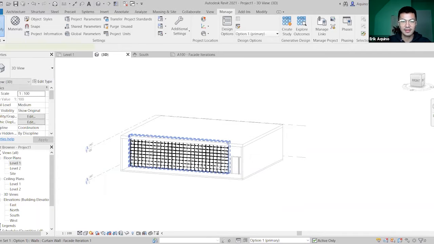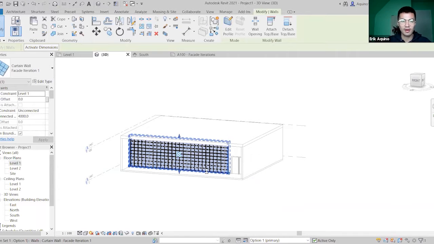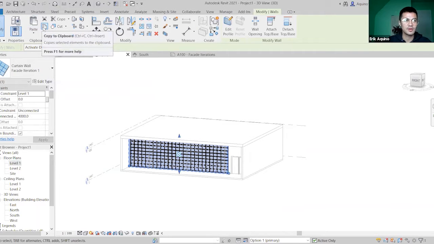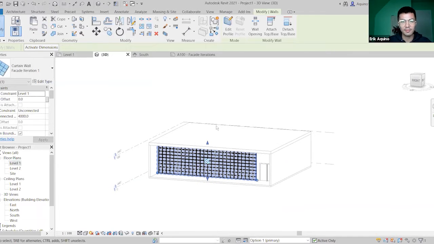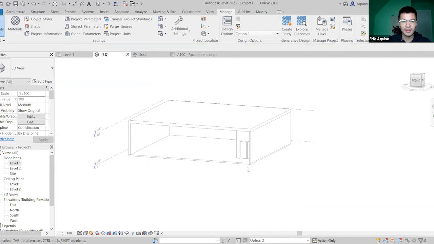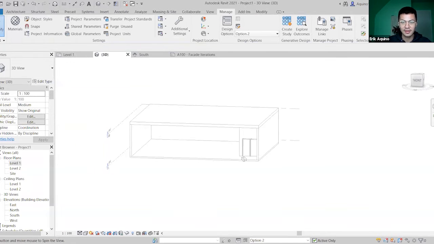So I can take this curtain wall and copy it. I press Control C, or Command C on Mac. I also have the option to copy through this button here, copy to clipboard. Now that it's copied in Revit, I can switch over to my option 2 set. As you can see, nothing's in it.